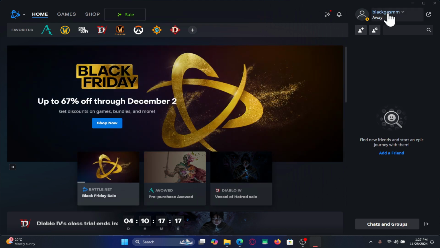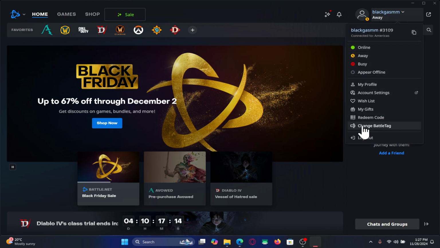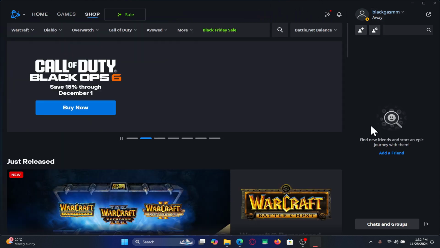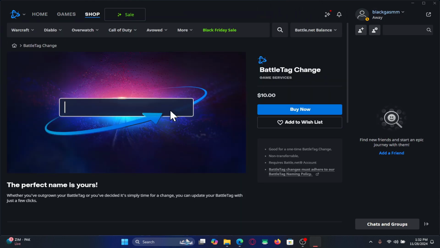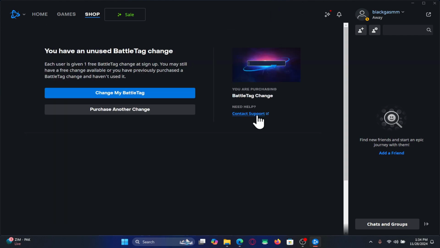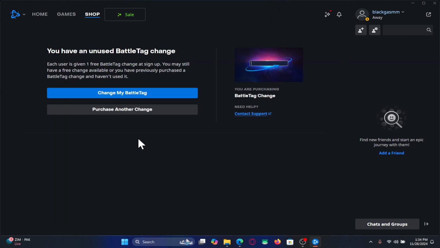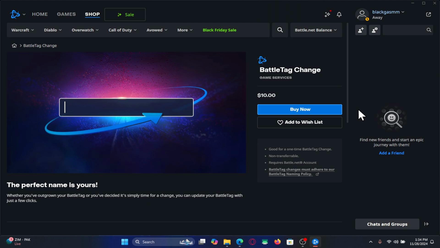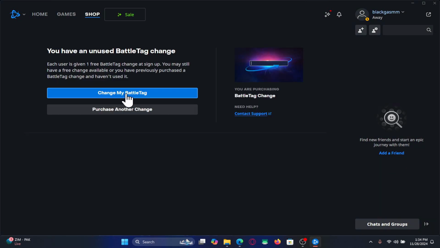click on your user ID at the top right corner. You will now see the Change Battle Tag button, which you can click on in order to change your battle tag. If you don't find this option within the app, you can change your battle tag once for free. So if you see the $10 icon, you can still click on it and then click Change My Battle Tag.